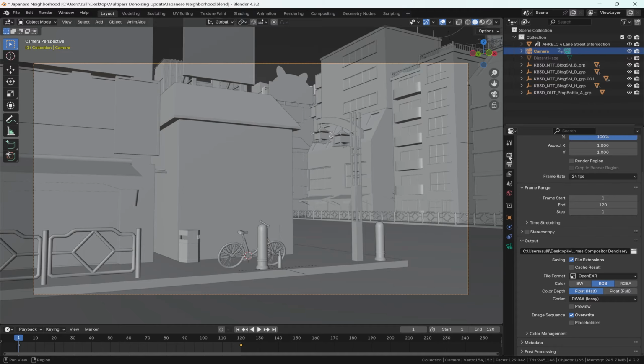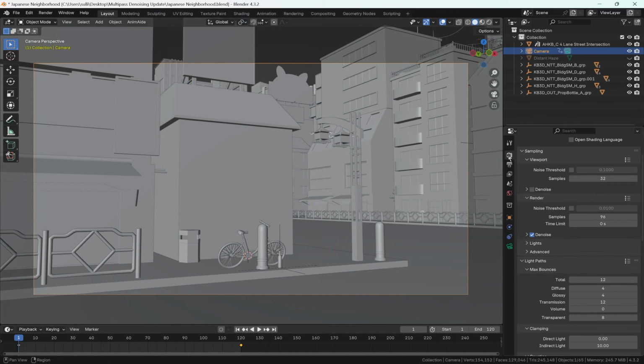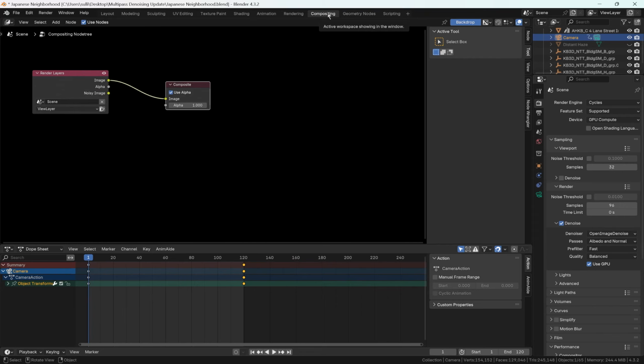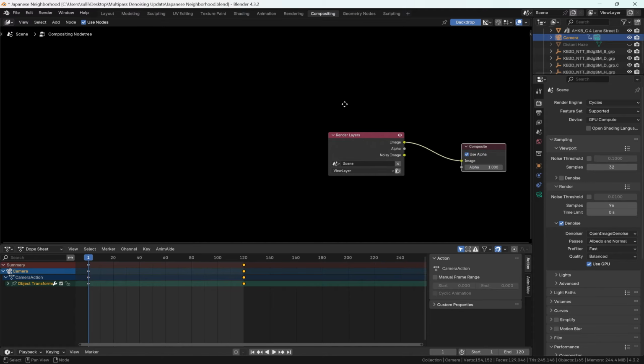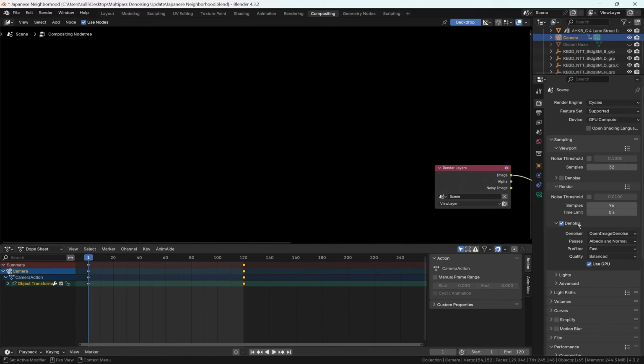Next, I'm going back to Render Properties and also go to the Compositing tab up here. Enable Use Nodes, and you should have these nodes show up by default. If you don't see them, you can hold Shift and press A to search for and add them. Over here in the Render Properties under the Render dropdown, if you toggle off and on the denoise setting, you will see that it adds a noisy image socket to the Render Layers node. Make sure this is enabled.